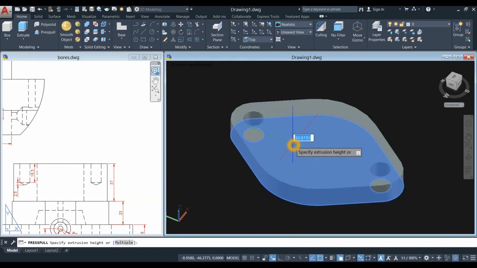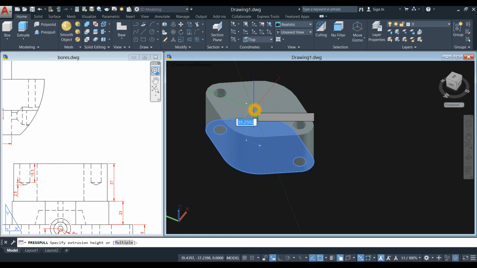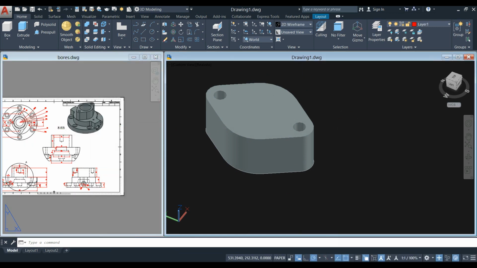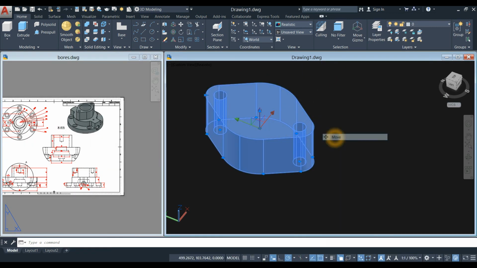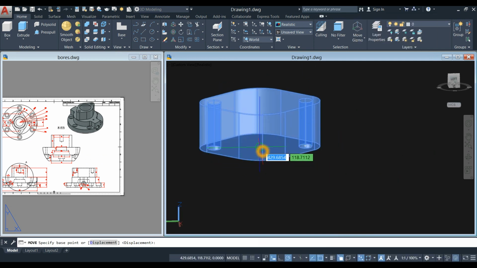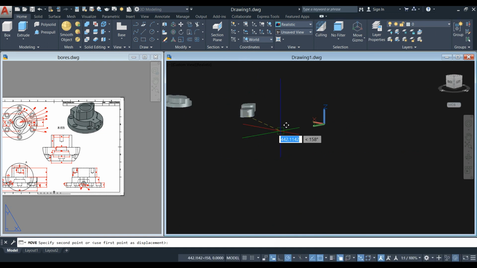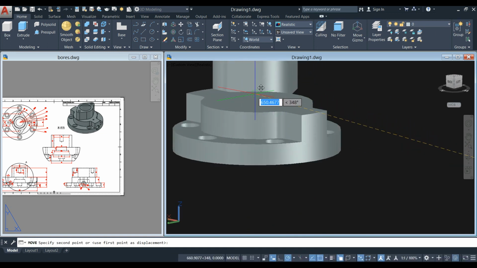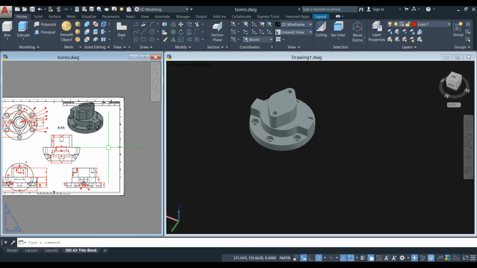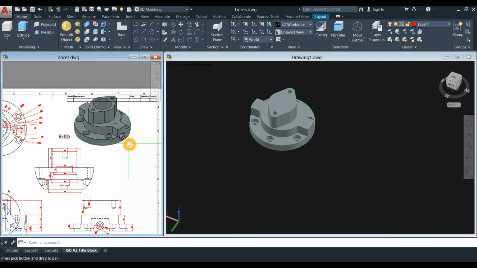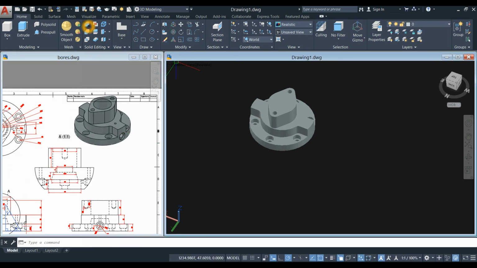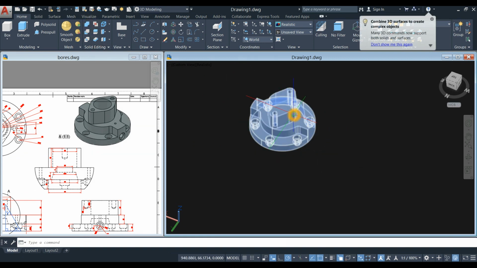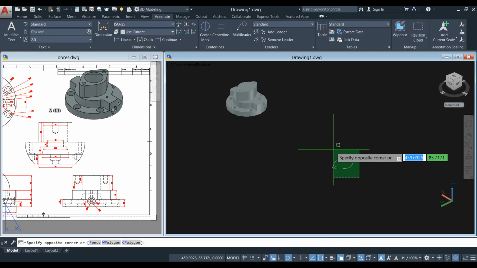And just hover over this area and pull it up for 37. Now I'm gonna bring this object. So move and click this center and attach it to the center of that object here, which is that circle there. Now I'm gonna combine all the objects by using union command inside the solid editing panel and just select the whole thing. Now this is one object.